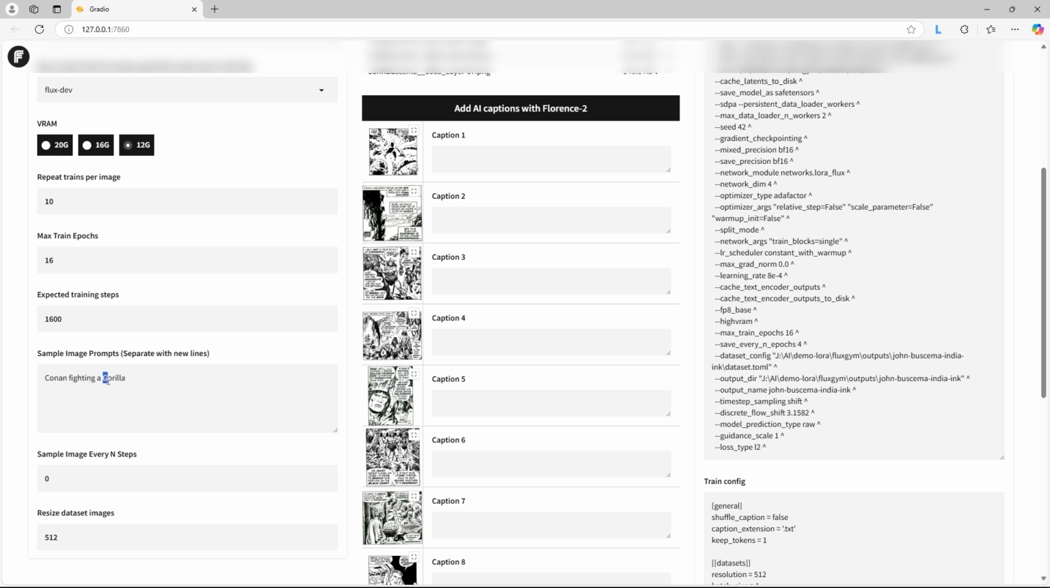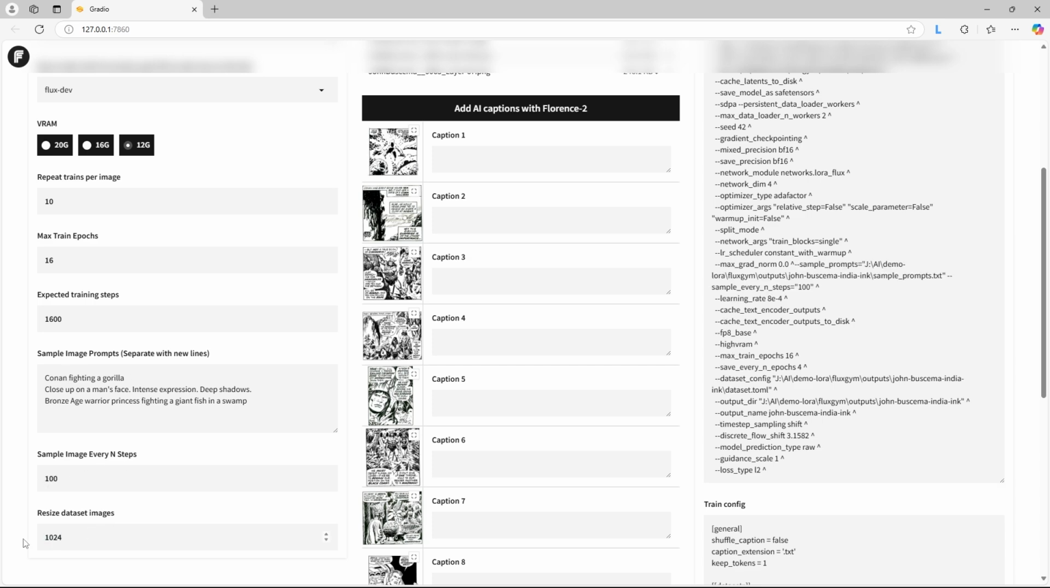Then I typed in a bunch of sample image prompts that FluxGym would use for generating sample images during the training process. I don't think I did a very good job with these sample image prompts. I think I should have put in something like black and white image of Conan fighting a gorilla, rather than just Conan fighting a gorilla, and so on. And the same for the others, a black and white drawing of whatever.